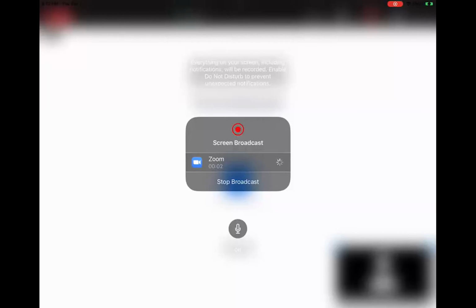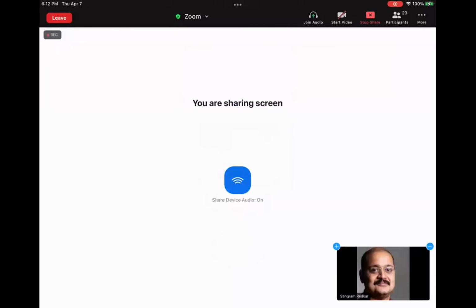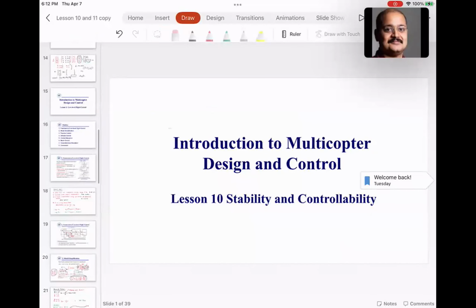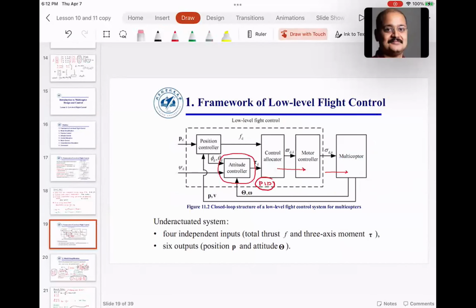So we are at the nitty-gritty of flight code. So let me give you the overview of what needs to happen. So in last class, we talked about the attitude controller and then running the attitude controller in the inner loop and then adding the position controller.